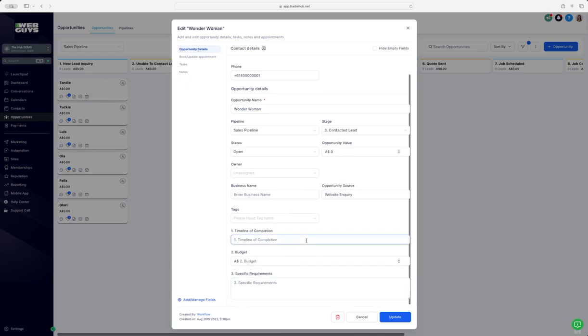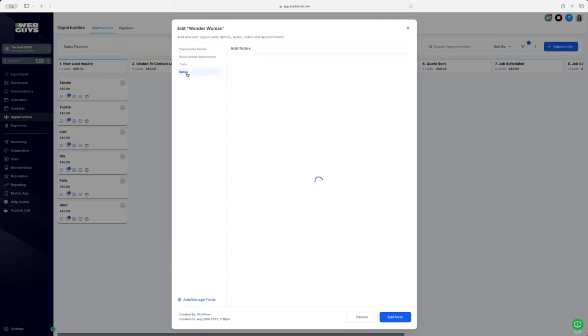So let's see, we'll say Christmas time as well, do the same sort of thing. And let's see. All right, so we're going to save this, update. So we've updated the opportunity, and then we'll check into the notes. And we'll see that these details have been added to the notes. So now those can also be visible on the job card as well as in the opportunity.